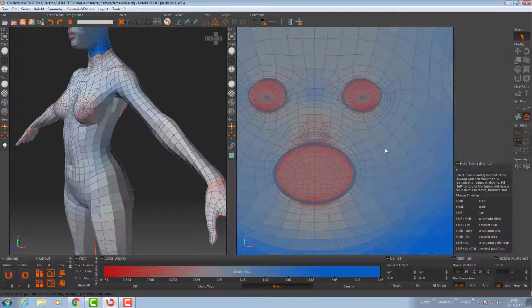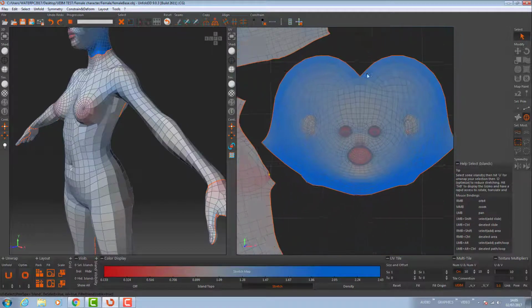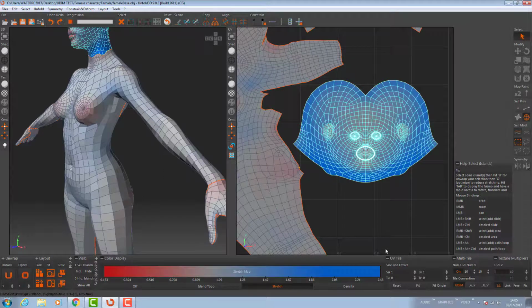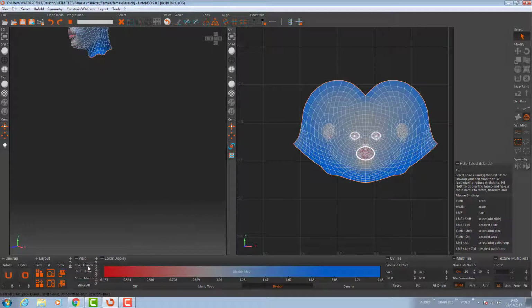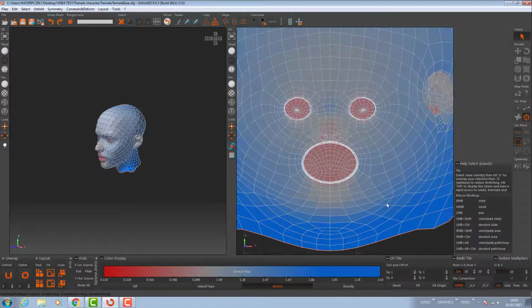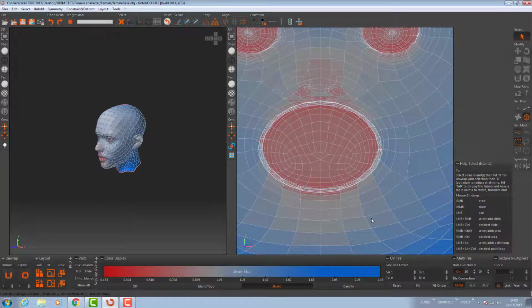Now what I can do for this is isolate this island here so that it doesn't affect anything else in the scene. So I click on isolate and then you'll see that only the head is visible. This makes it a little bit easier to work on.